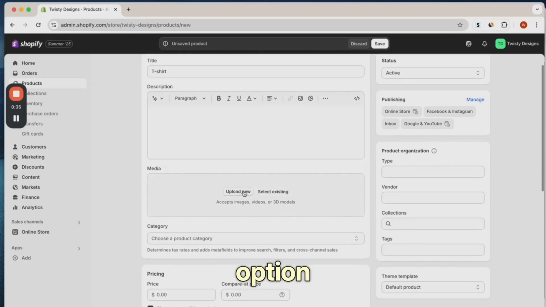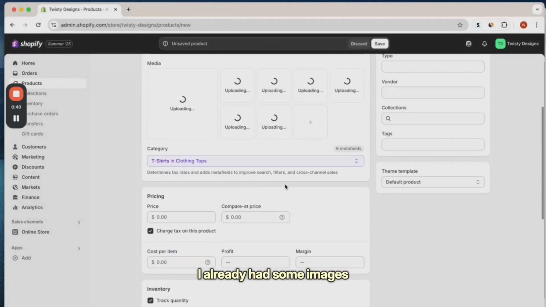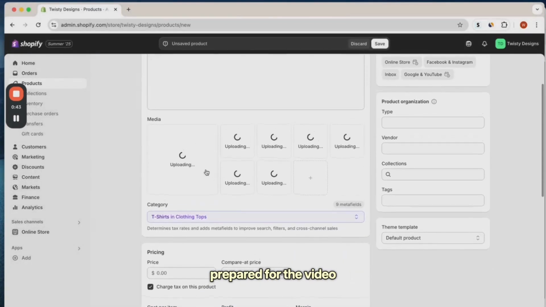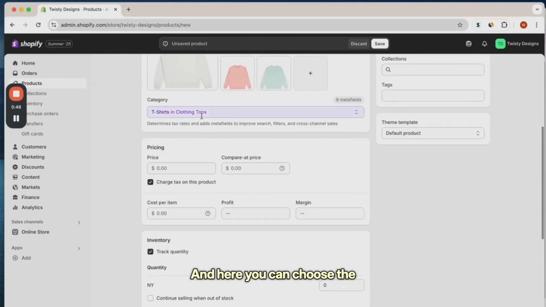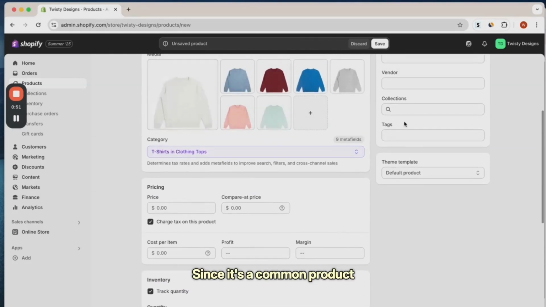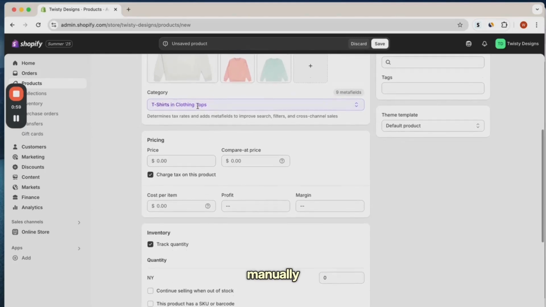Here is a media option. You can click on the upload and it will let you upload the images. I already had some images prepared for the video, so I went in and I added the images. And here you can choose the category. Since it's a common product, it automatically chose a category for me. In case you are selling any specific product, you can go in and select a category manually.